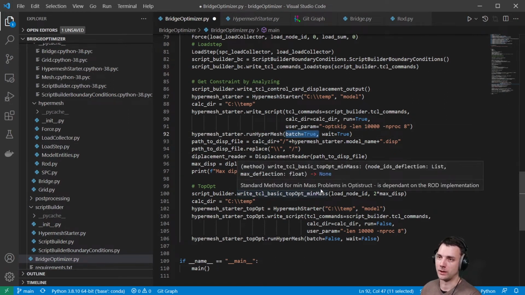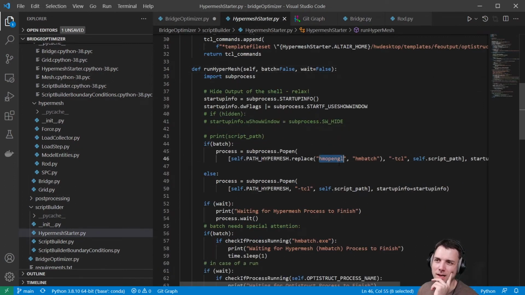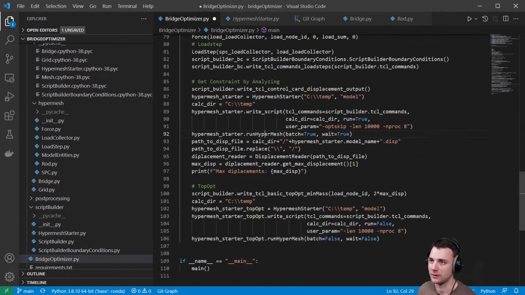I figured a way out to run it in batch because hw.exe didn't work, but there's not just the HM OpenGL version, but also the HM batch.exe. And this is what I was using, or which I'm using now. And this is working pretty nicely. You will see that in a minute. So what I'm doing here, to recap.